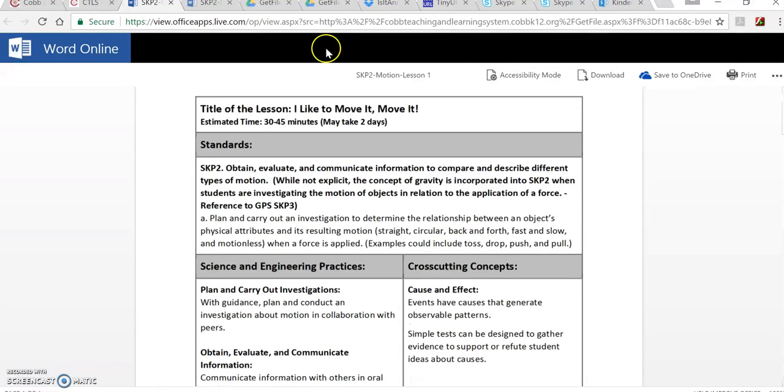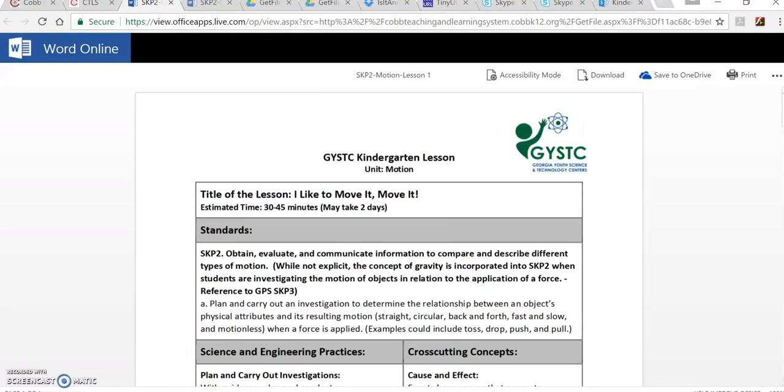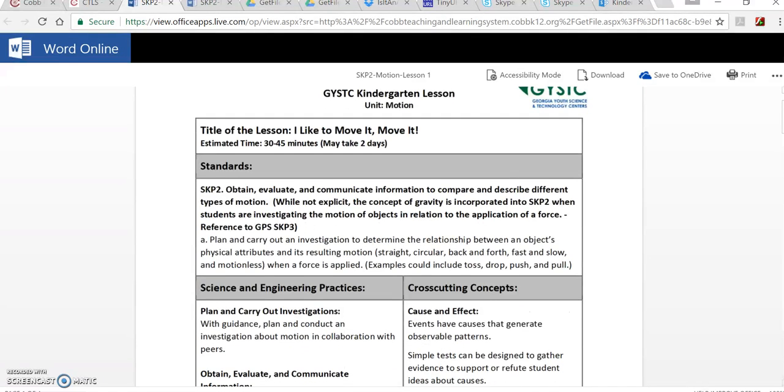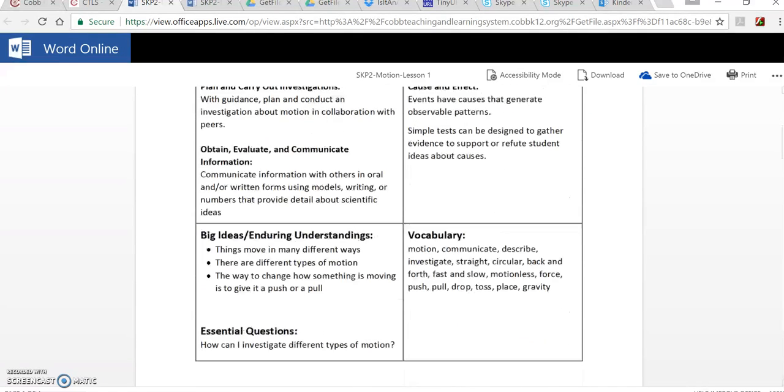So these lessons are going to give you estimated times. We are not 100% sure how long these are going to take. Now, all the kindergarten lessons I wrote through a partnership with the GYSTC, which is Georgia Youth Science and Technology Centers. Obviously, this is the first year the standards have been out, so this is the first time these lessons will be done. So any feedback you have, we can definitely improve these and make them better.